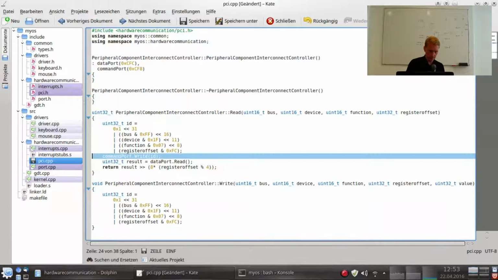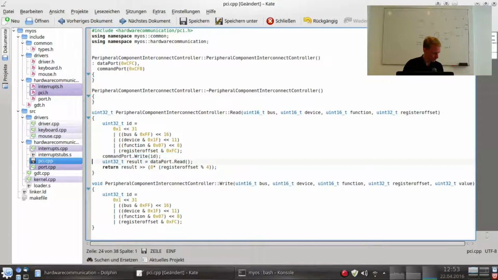And down here, we basically do the same thing. We've constructed this identifier that we want to have, and then we write that to the command port, but then we don't read from the data port, we write to the data port.